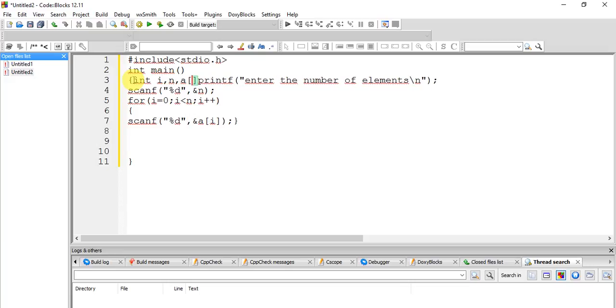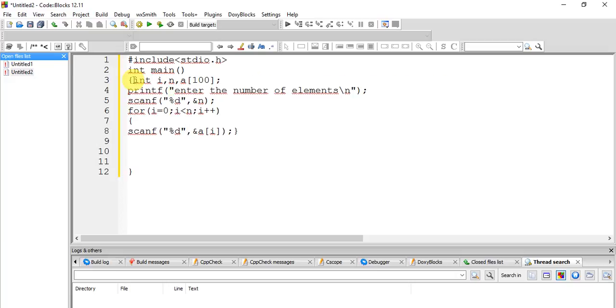We have declared one array. Suppose it is a static array. If you want to declare a dynamic array, then we have to use the malloc function. So here we have declared the array of size n and inserted all the elements of the array.